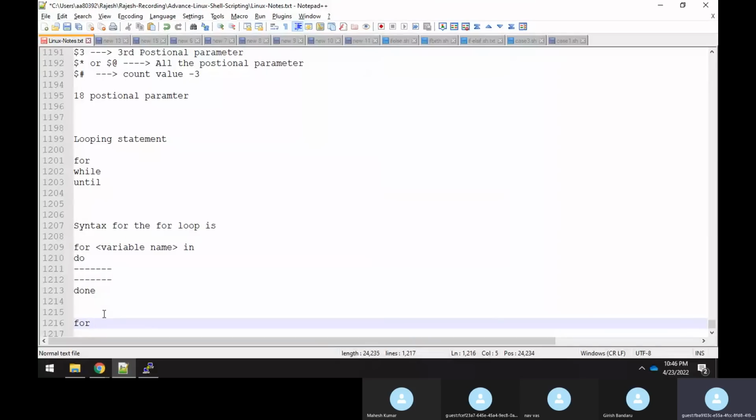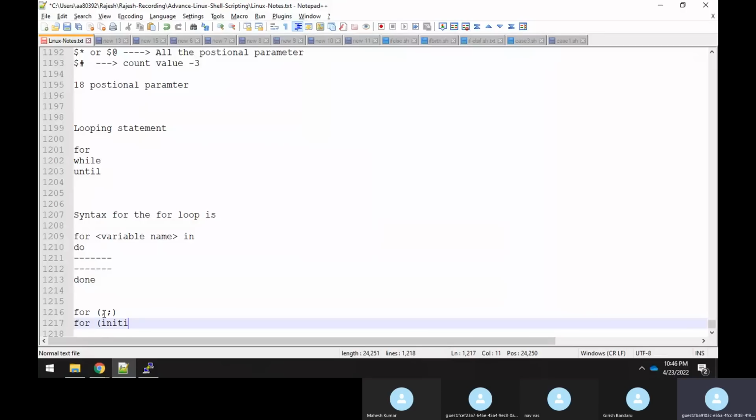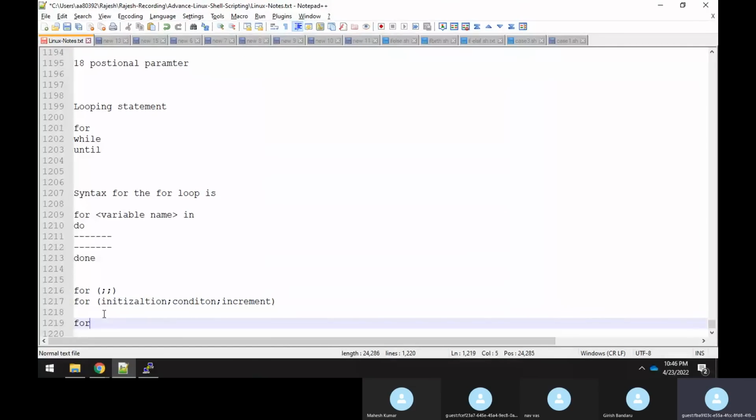Or the other one is like this. One more is for initialization value, condition, and increment the value. You remember in our C language we used to use for variable i equal to 0, semicolon, i less than or equal to 10, semicolon, i plus plus. You remember in a C program we used to have this. Whenever you wrote a C program, you used this for loop, right? So this is also one of the methods of using a for loop. This method is also applicable to our bash for loop. Bash also supports this for loop.